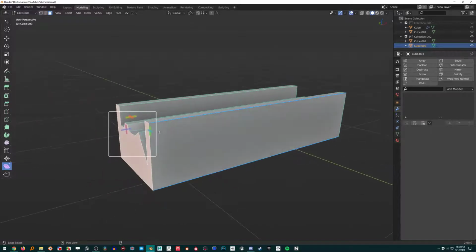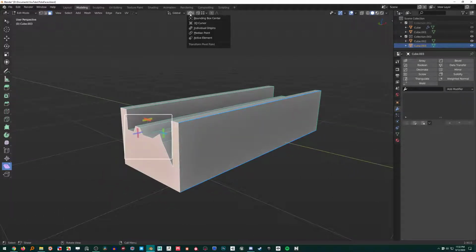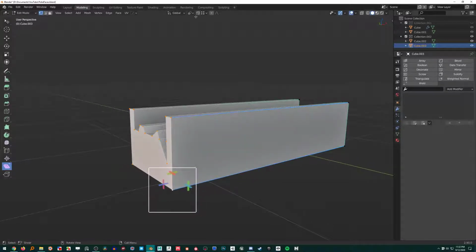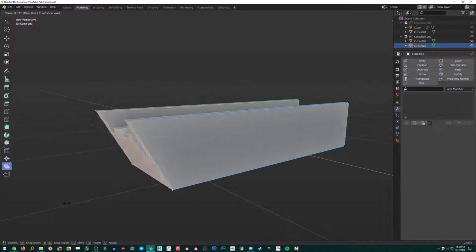We can change our pivot point up here. For example, select active element. Now, if I go into vertex mode, pressing 1, or edge mode, I can hold down shift and select this vertex to deselect it, and then shift select it again. That will make it my active selection. Because my pivot point is based on active element, my handle is going to be right here, so everything's going to be affected based on this point.